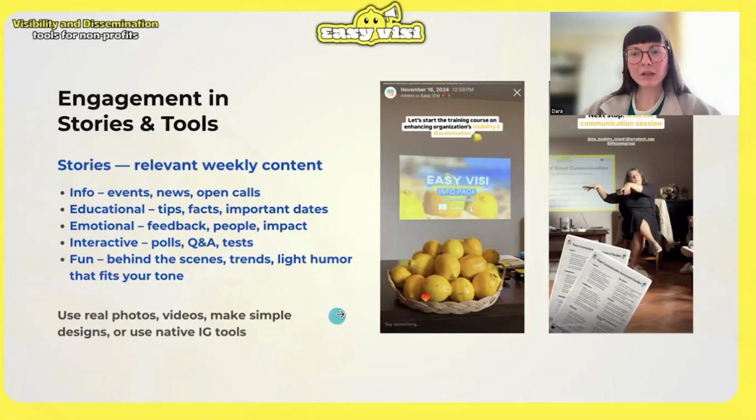Emotional, of course, is the best way when people go to people, and everybody appreciates openness, clearness, honesty. So show more live content with the real faces of your organization and the impact that you make. Of course, interact with your audience.